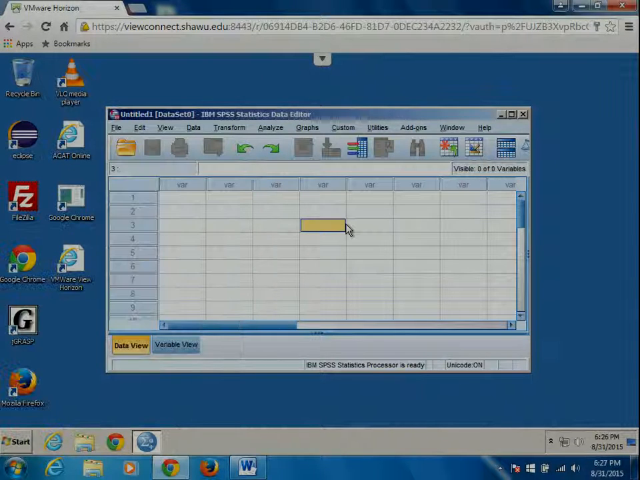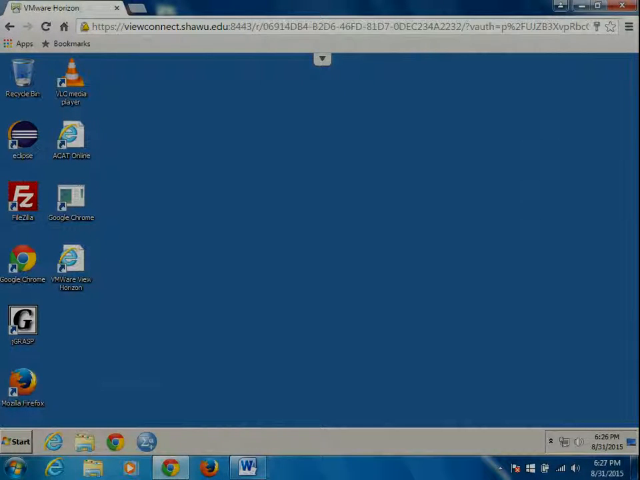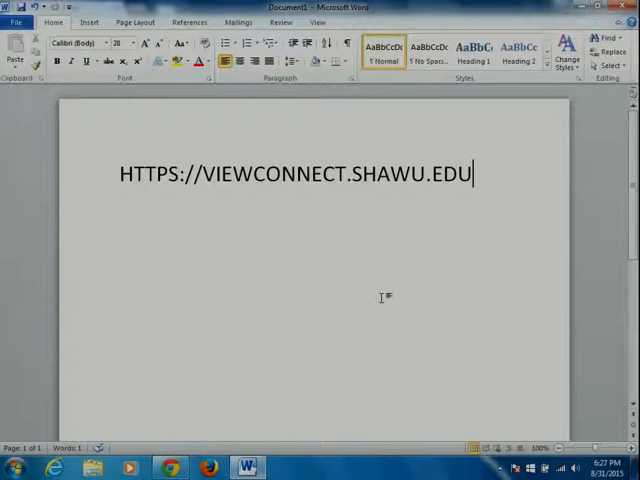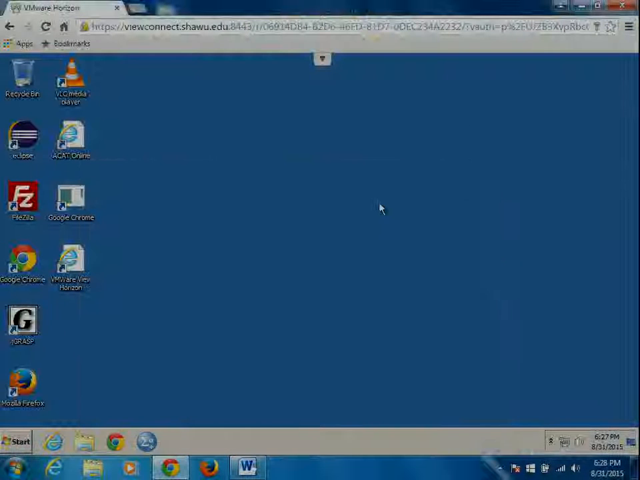Anyway, go ahead and get to this and see if you are able to go. If not, then you want to contact us just for connection purposes, not for the application. You want to contact us at helpdesk@shawU.edu. Just send us an email, make sure you put in a cell number for us to contact you back, and let us know if you're having problems connecting to this virtual desktop using this method that I just showed you.